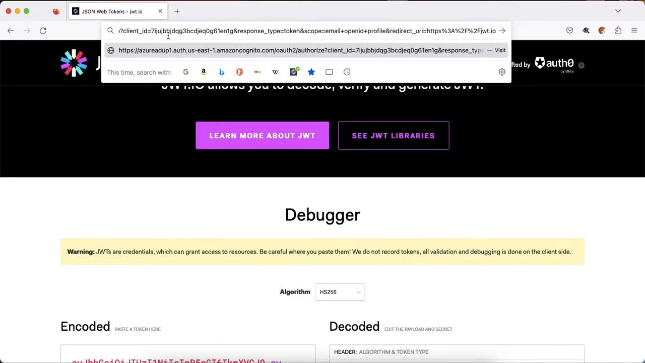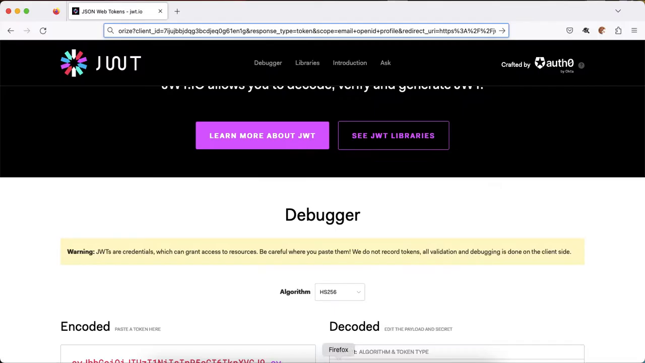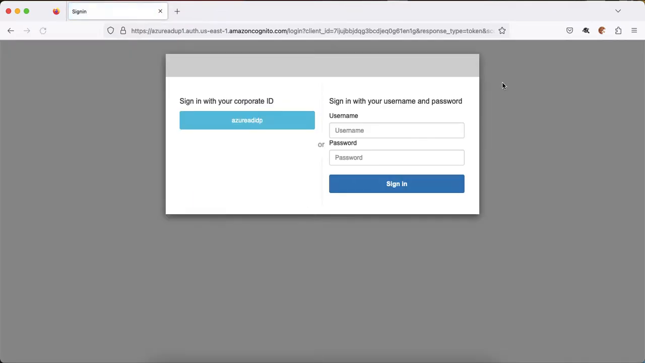I copied the test URL from this Cognito screen, view hosted UI. I am just pasting it here and enter. Now Cognito displayed a login page. Since I selected both the Cognito user pool directory as well as the Azure AD directory, it is showing the login page where I can either enter the user credentials of a Cognito user pool, or I can click this button and that will initiate a SAML federation flow with Azure AD. So let's click this button.